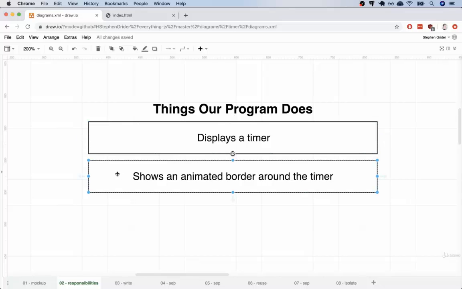Now separate to that is the idea that we want to show that animated border around the timer. Yes, the border is very tightly coupled with the timer, like we want to update that border animation every time the timer starts to tick down. But nonetheless, these really are two different parts of our program. One is the timer, the other is some result from that timer, or some effect that the timer has on our application.